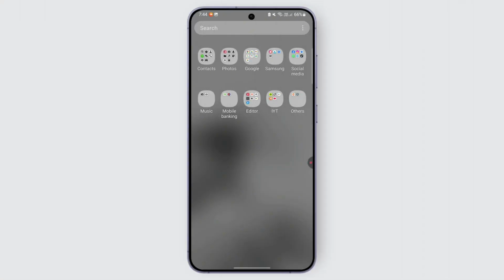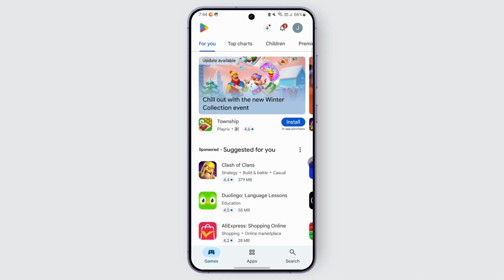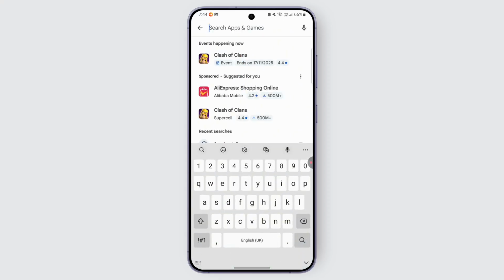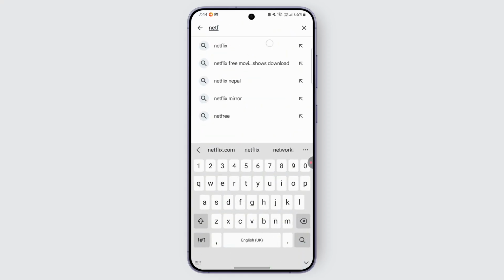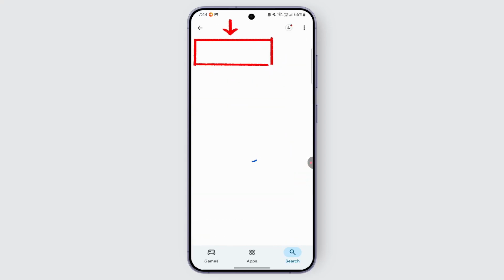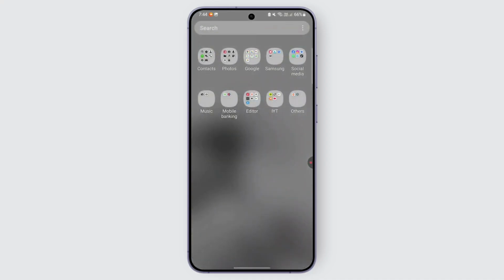First of all, if you do not have the application, you can download it from your device's app store. Go to Play Store if you're specifically on Android, and search for Netflix. After you search for Netflix, you can install it and open it up. I'm just going to use a browser for this video right here. You can just go ahead and use the application.